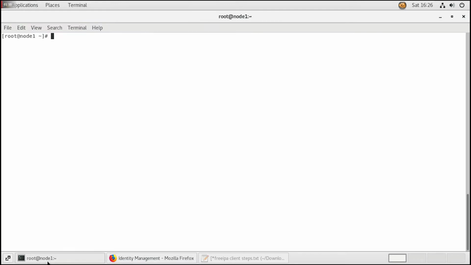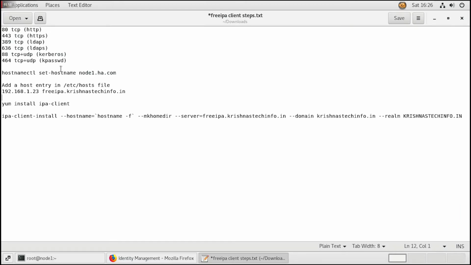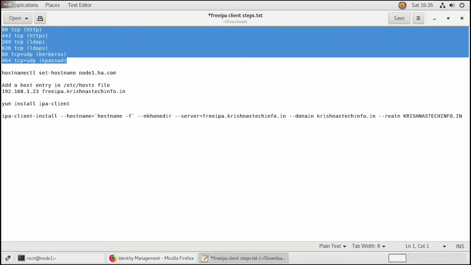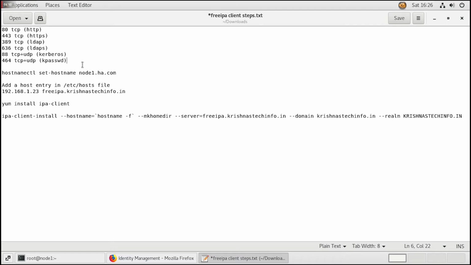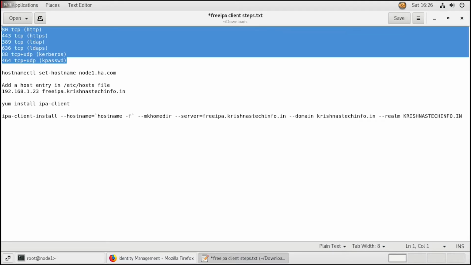So this is a client machine I'm going to add now, and this has the host name node1.ha.com. So before adding the client to this FreeIPA server, you need to make sure these ports should be added in your firewall or the security groups you are using. If you are using any security layer in your environment like firewall or security groups, you need to add these ports to allow this FreeIPA server to this client machine.